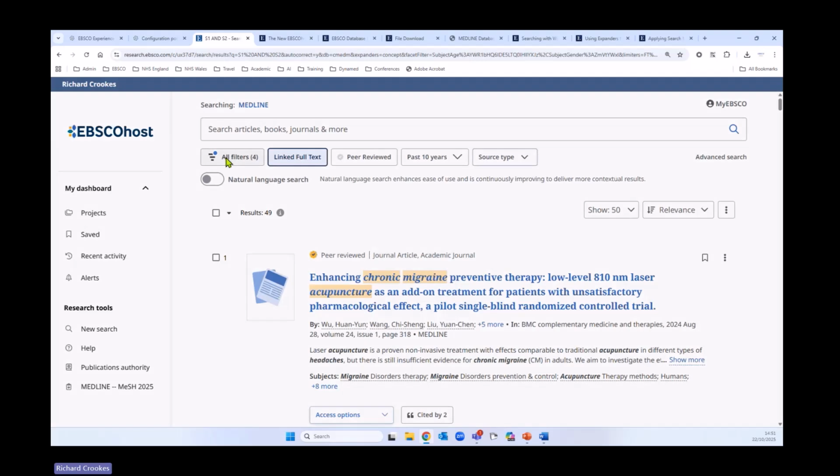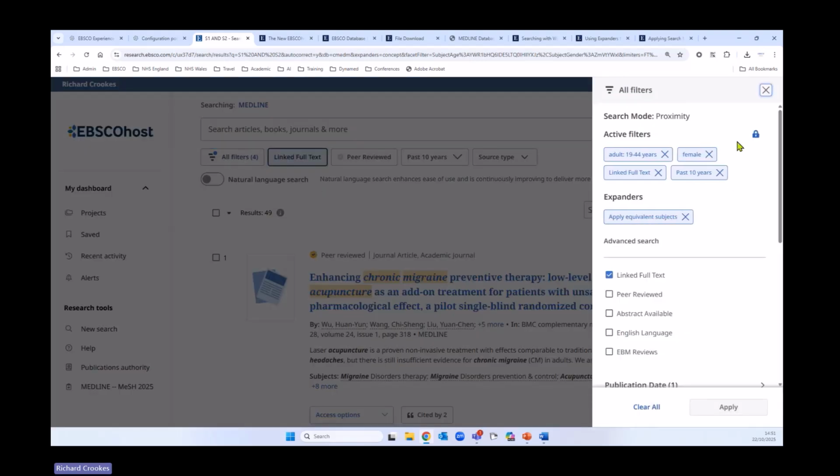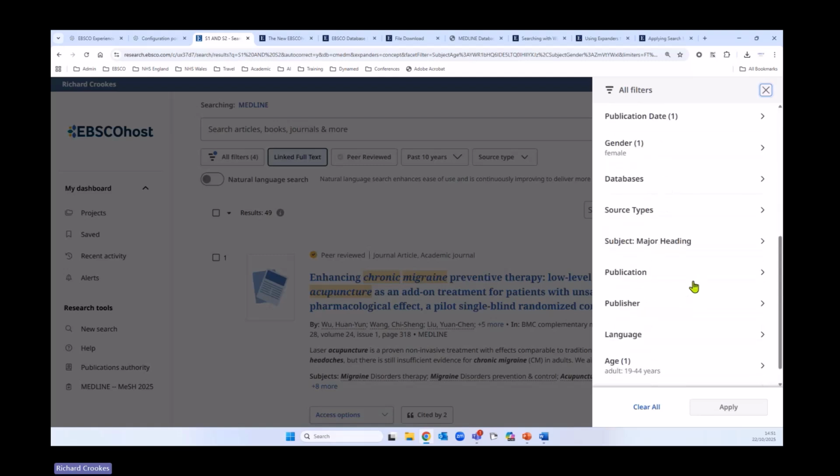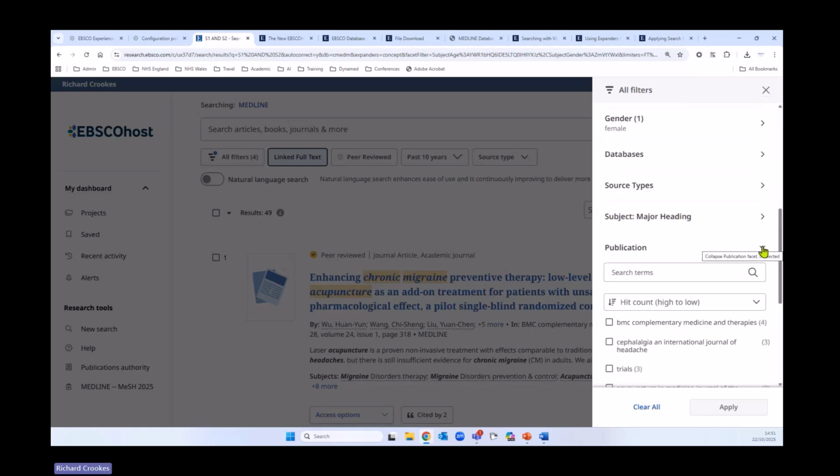So there are other filters as well. And notice when we've applied filters, they are recorded here under active filters. And it also keeps a record of the expander that's been applied to this search as well. We see we've got linked full text there. Again, you can look for individual publications as well.